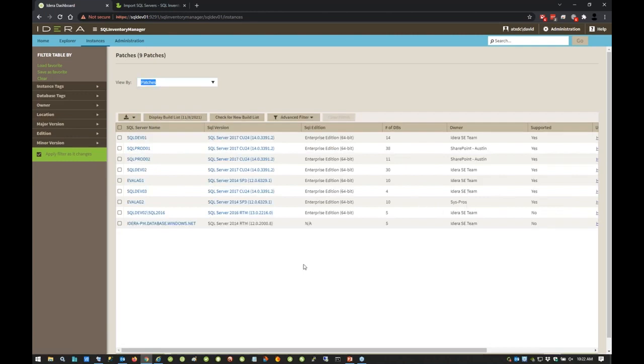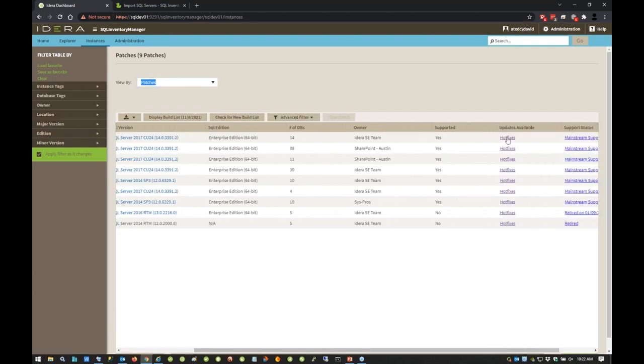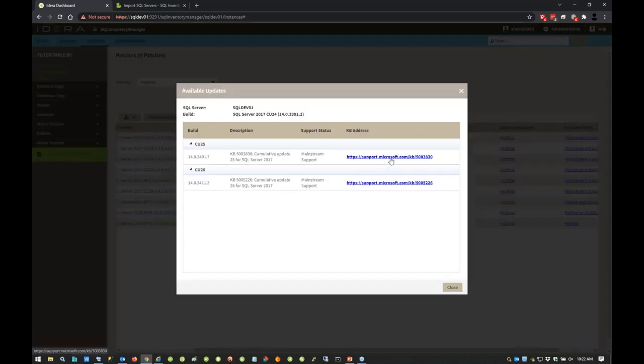And patching, it's not going to patch for you, but it'll say, hey, listen, there are updates available. These are the updates. You can click this link. It'll give you the download for that specific patch that needs to run on that specific server.